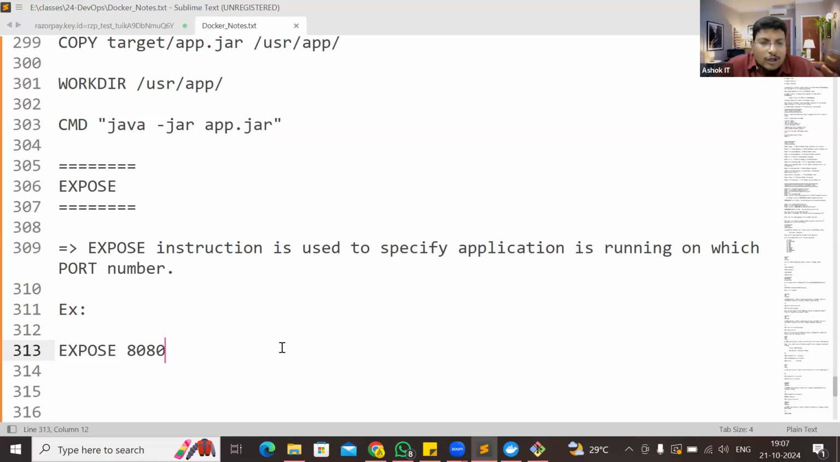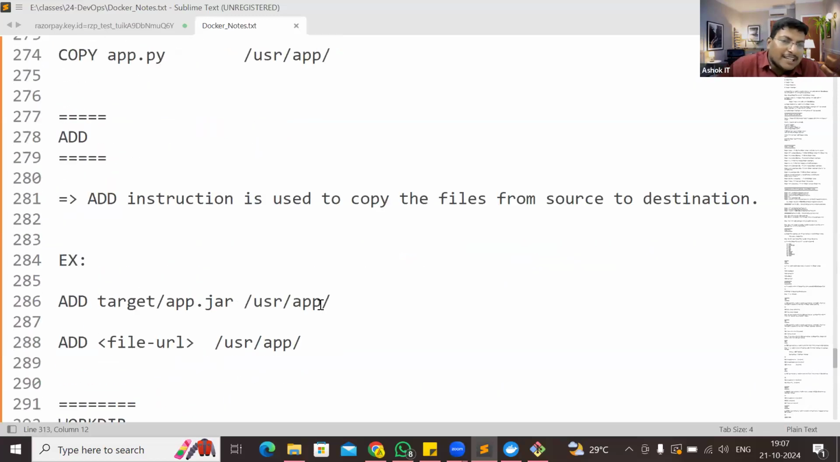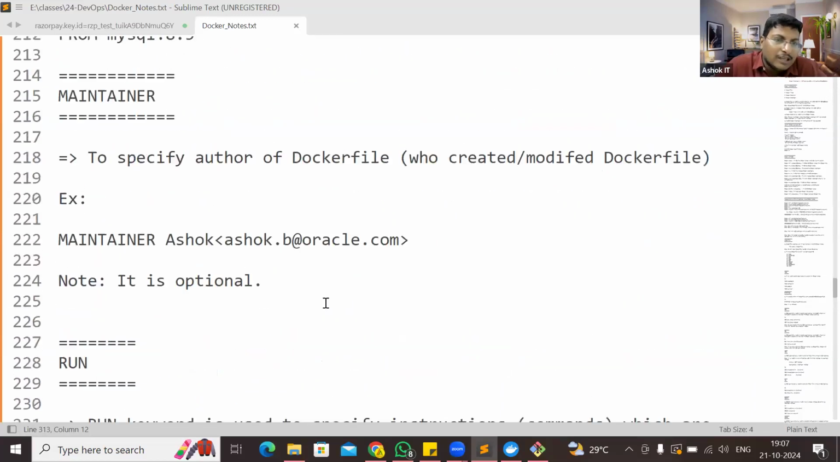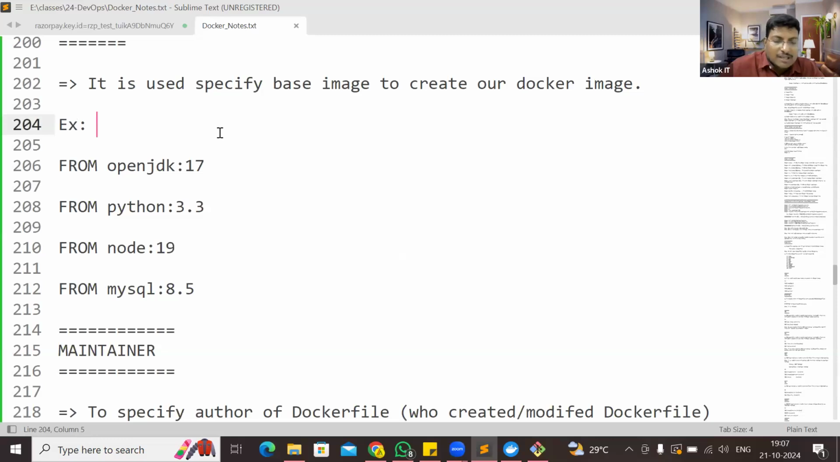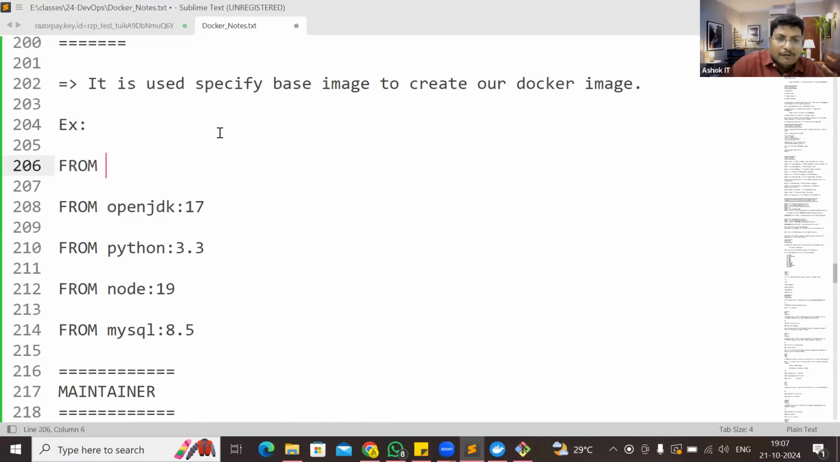Okay. Yeah, Tomcat, you don't need to install Tomcat in the Docker manually. Suppose if you want Tomcat for your application, you can specify FROM Tomcat. What is the version you want? You can specify. Then Docker will download the Tomcat server for you. You don't need to install it.